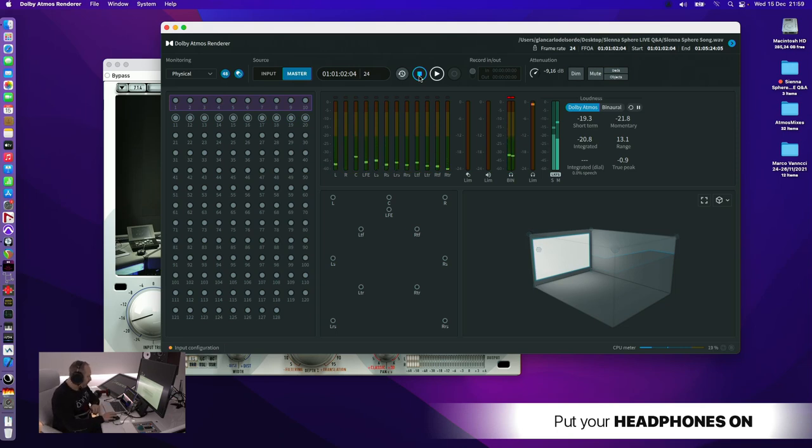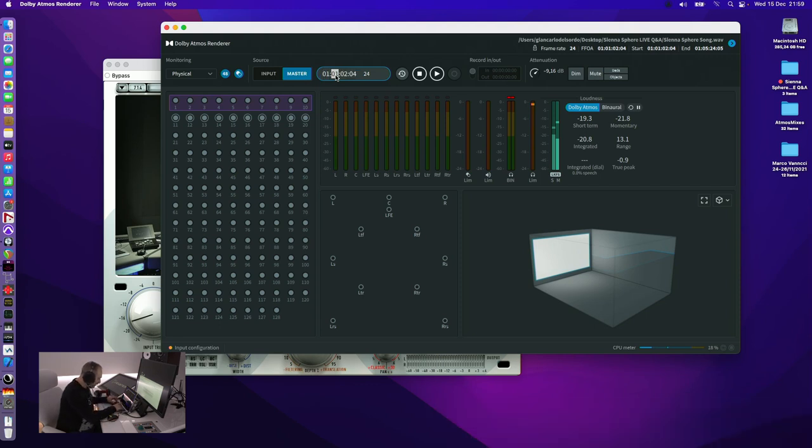Okay, now let's focus on different approaches from different vendors. I mean, okay, this Dolby suite is a little messy because there is no transport bar, to my knowledge. And okay, let's see if we can start from the same point.